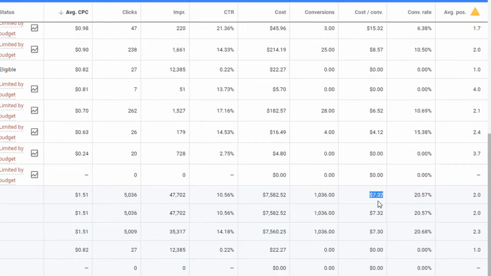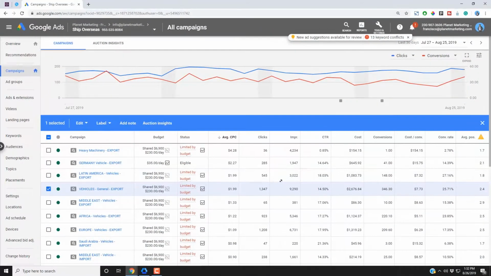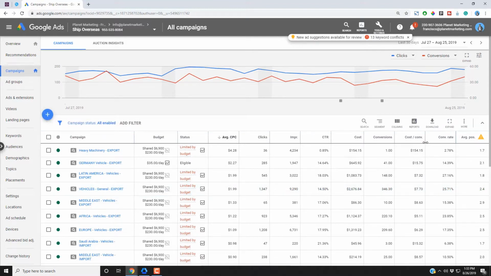So the cost per conversion, $7.32. If I keep dropping my cost per clicks, maybe that'll go down to $7 or $6.50 per conversion. The goal is to get the number of conversions is what's important. Get as many conversions as you can for the least amount of dollars. So have the lowest cost per conversion, but still have enough conversions coming in to make a difference.